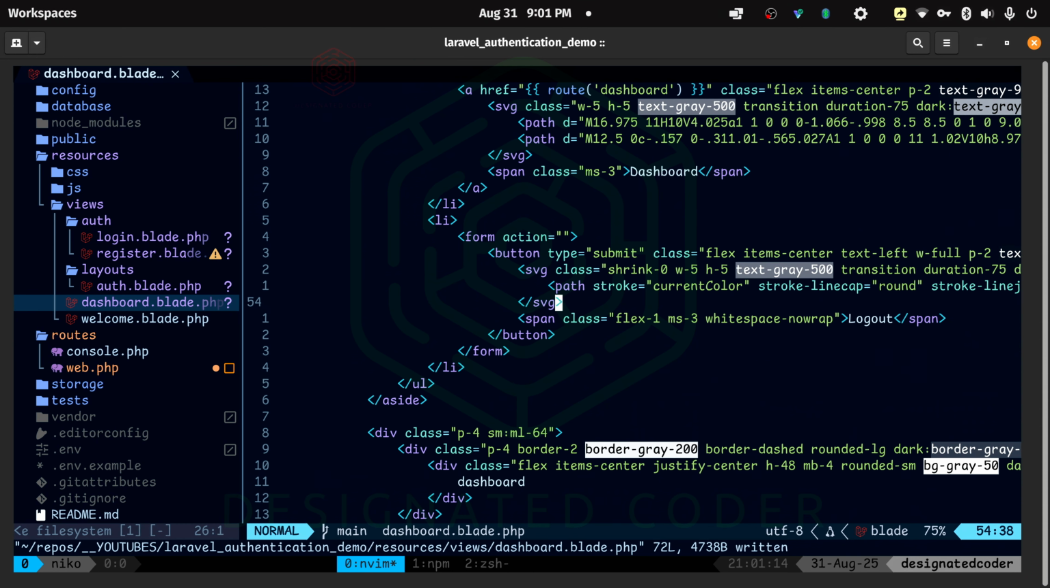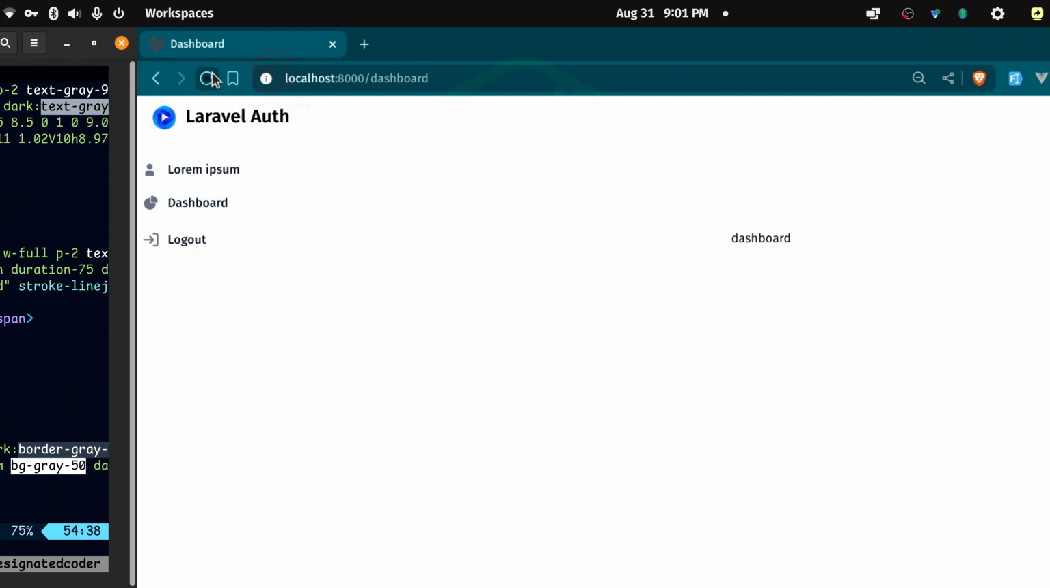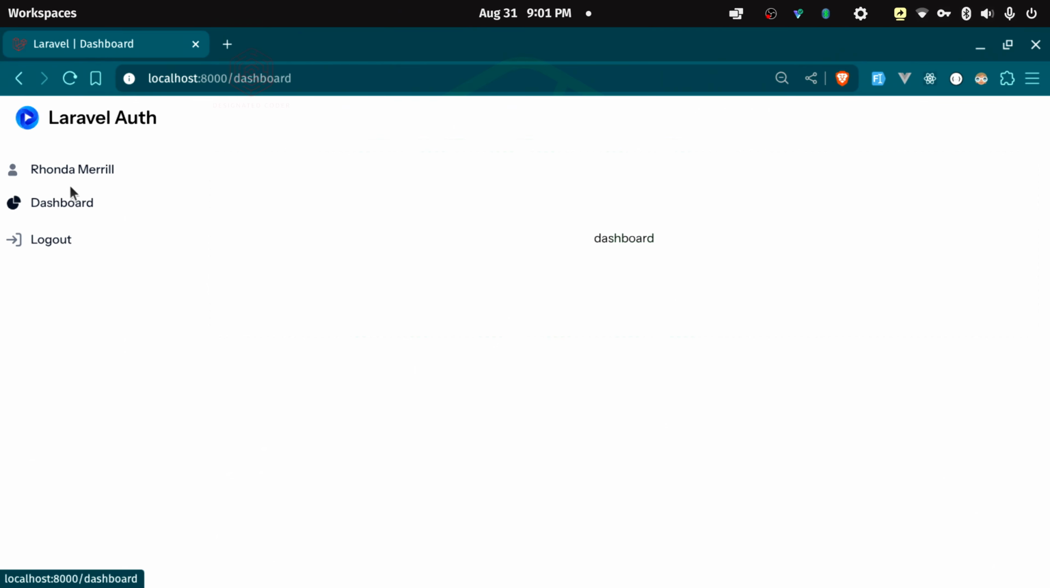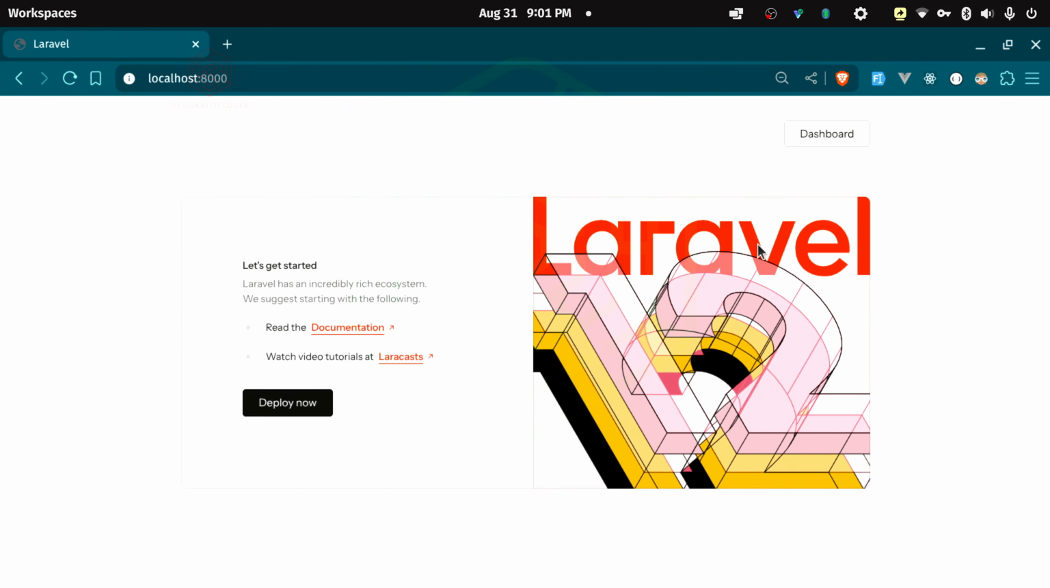We are going to add logout functionality too, but I'm not going to do that today because I am pretty much wiped out. But let's go and make sure this looks okay. And as you can see, Rhonda Merrill is the name of our user. We have a dashboard link, and then we can also go back to the welcome view, which now has a dashboard link. And as I showed you before, this is already baked into that file.